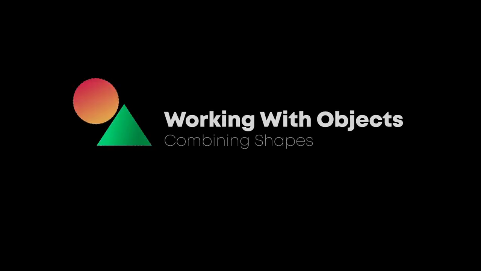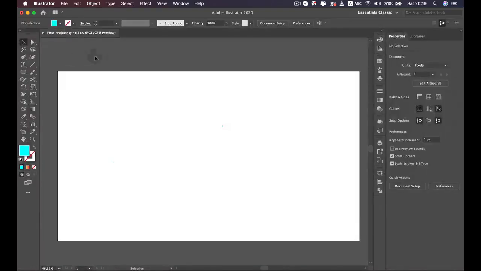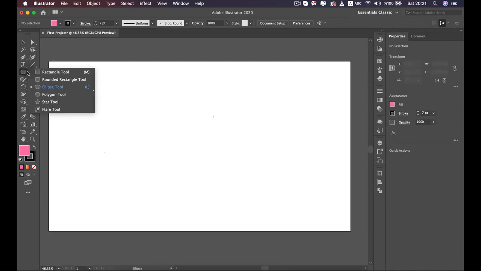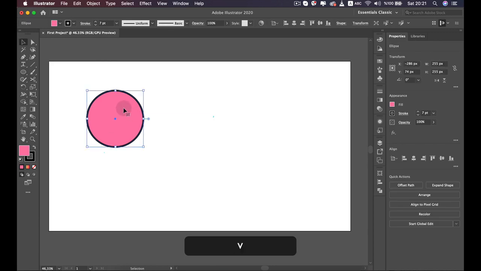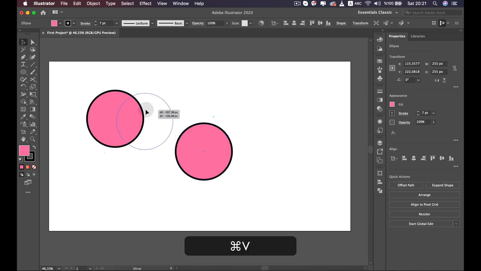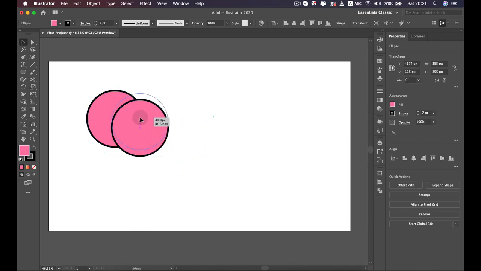Hi everyone, welcome back. In this lesson, you are going to cover the most important thing inside Illustrator, which is combining shapes. Let's create a circle and I want to show you how to copy your objects. The first thing you can do is to press on the Alt or Option and drag it like this to make a copy. Or you can select the object, Ctrl-C, Ctrl-V to make a copy of it, just like this.